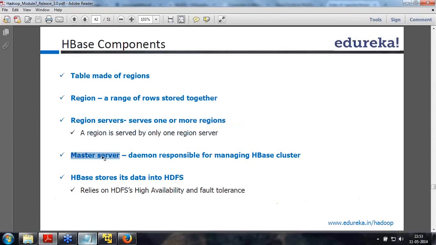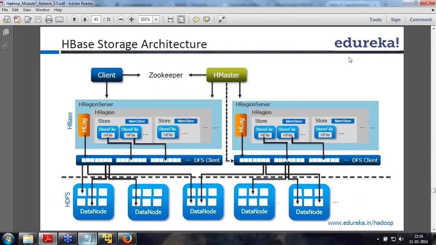The master server, that is HMaster, is a daemon responsible for managing the HBase cluster, and HBase stores all of its data into HDFS, and it relies on HDFS for high availability and fault tolerance because replication and all those things are there at the HDFS level itself. So it relies on HDFS high availability and fault tolerance for its work. So these are all the HBase components, folks. Perfect. So now let's go ahead and deep dive. We'll be spending a little bit of time on this architectural diagram so that your concepts are clear.